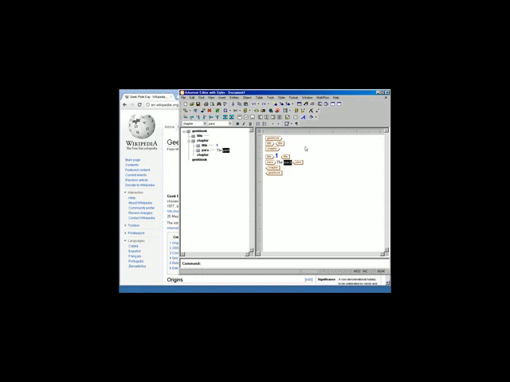And I can make use of the application toolbar here to format my text, much as I would in a word processing type of application.